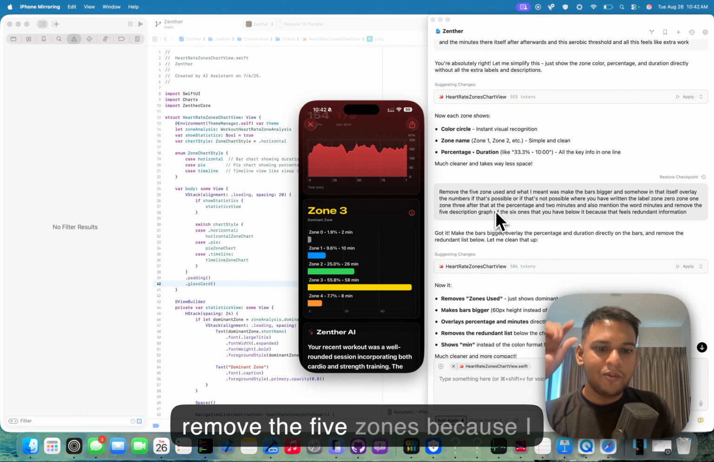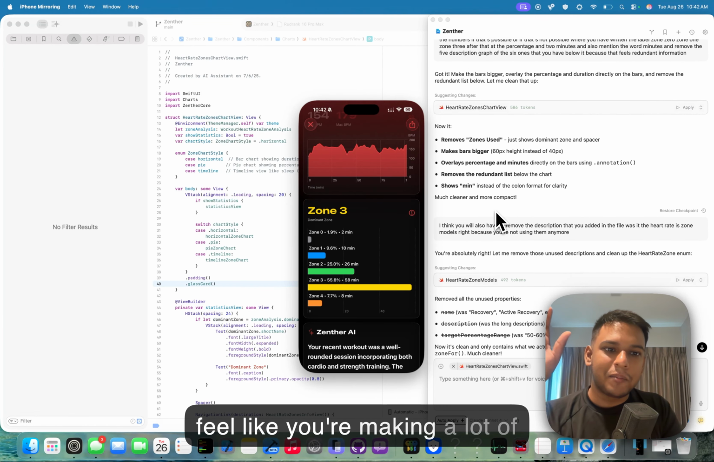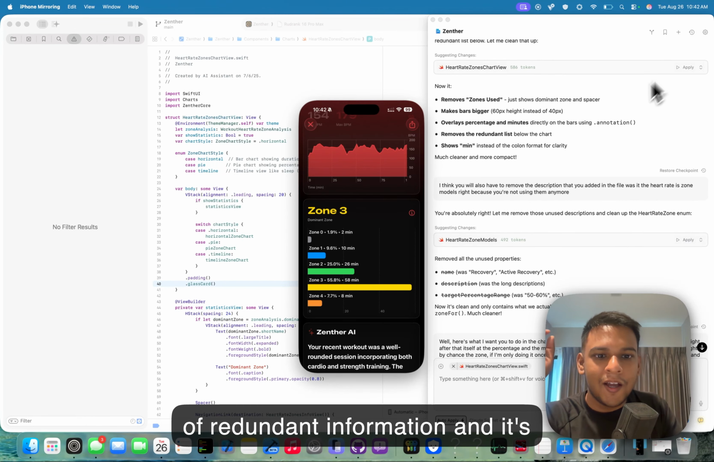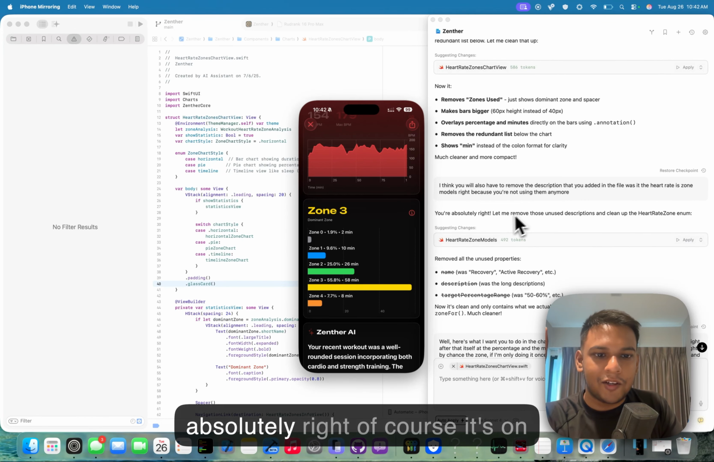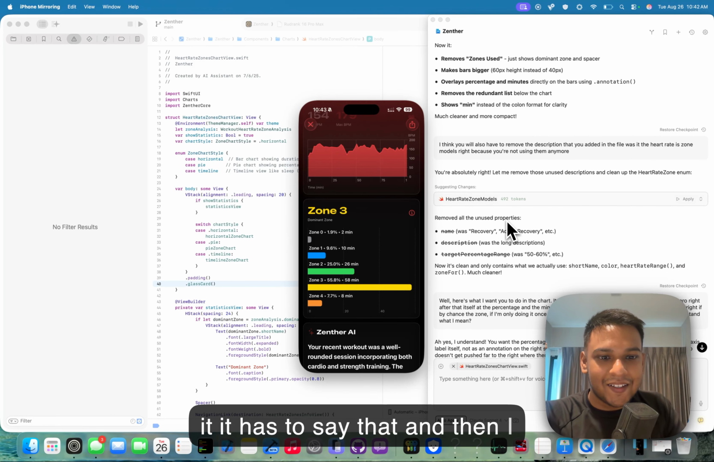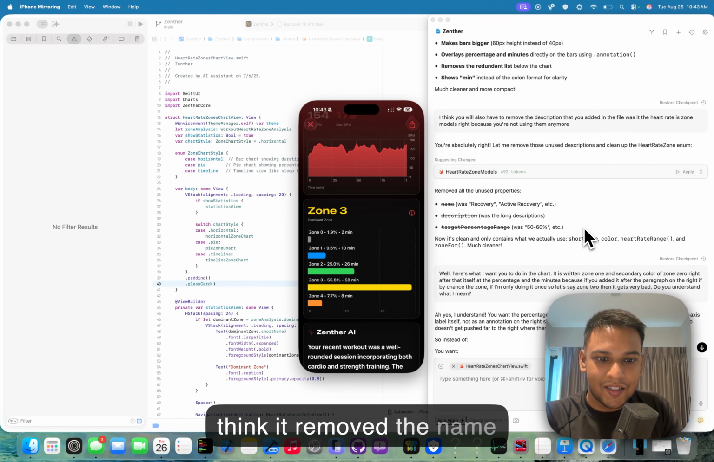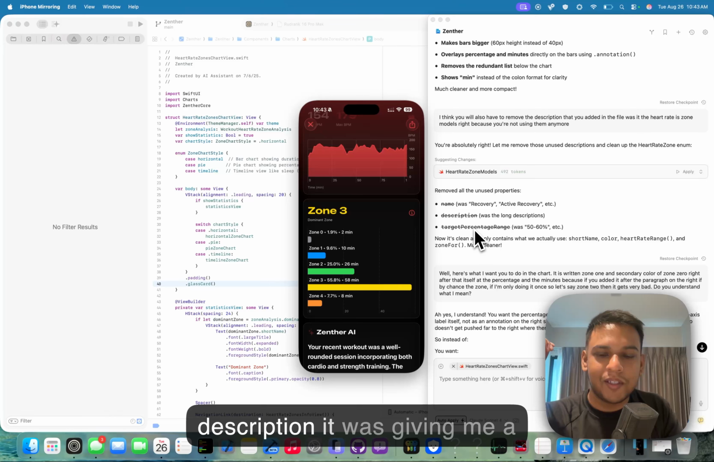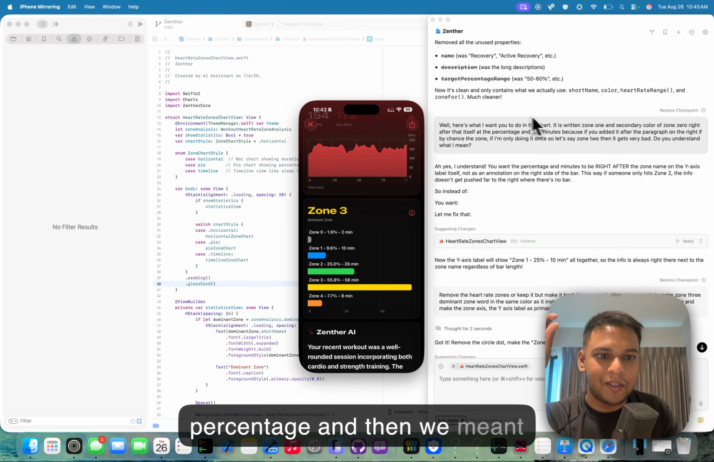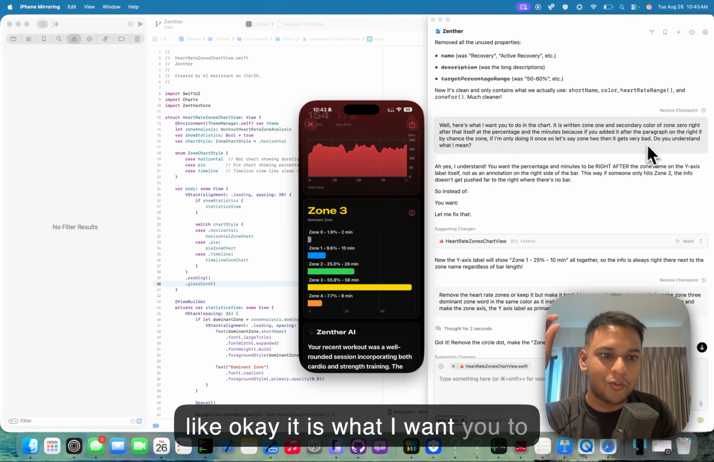I'm like, remove the 5 zones, because I feel like you're making a lot of redundant code, a lot of redundant information. And it's like, I think, okay. And it says you're absolutely right, of course, it's Sonnet, it has to say that. And then I think it removed the name description. It was giving me a name for each of them, the target percentage, and then I told it, okay, this is what I want you to do.